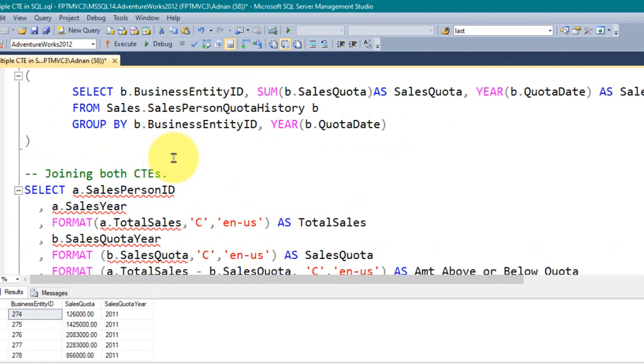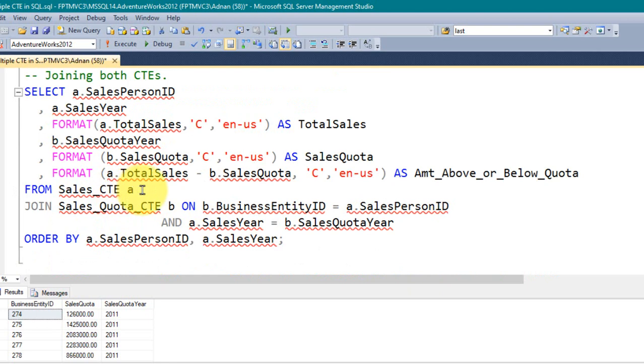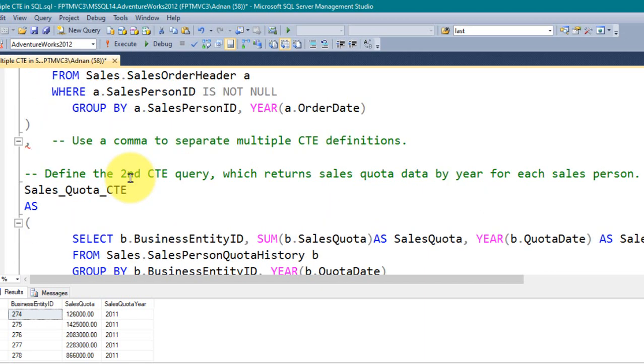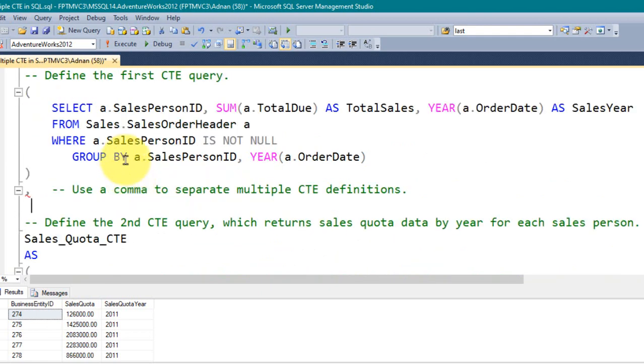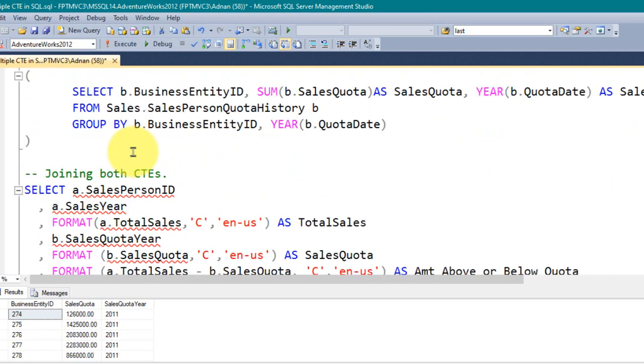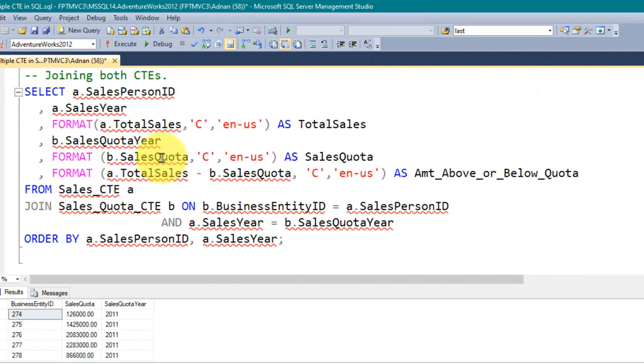Now joining these two CTEs, I am considering SalesCTE as alias A and then SalesQuotaCTE as alias B. So joining these two CTEs on business entity ID equal to salesperson ID and the sales year equal to the quota year. As discussed in the previous video itself, this CTE acts as a temporary table inside the query. So these two have now become tables and we can use them as a regular view or a table in our next query.